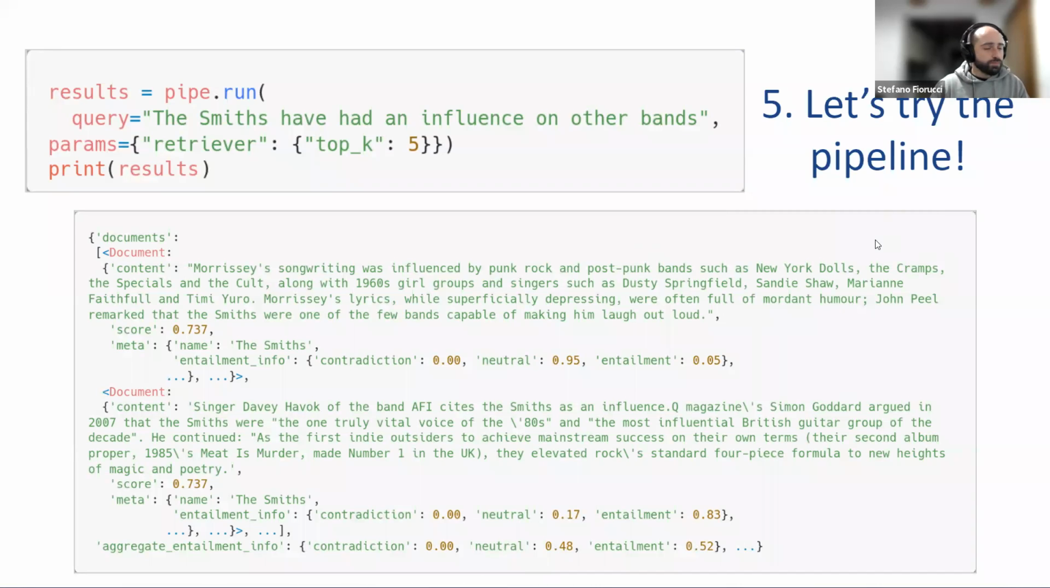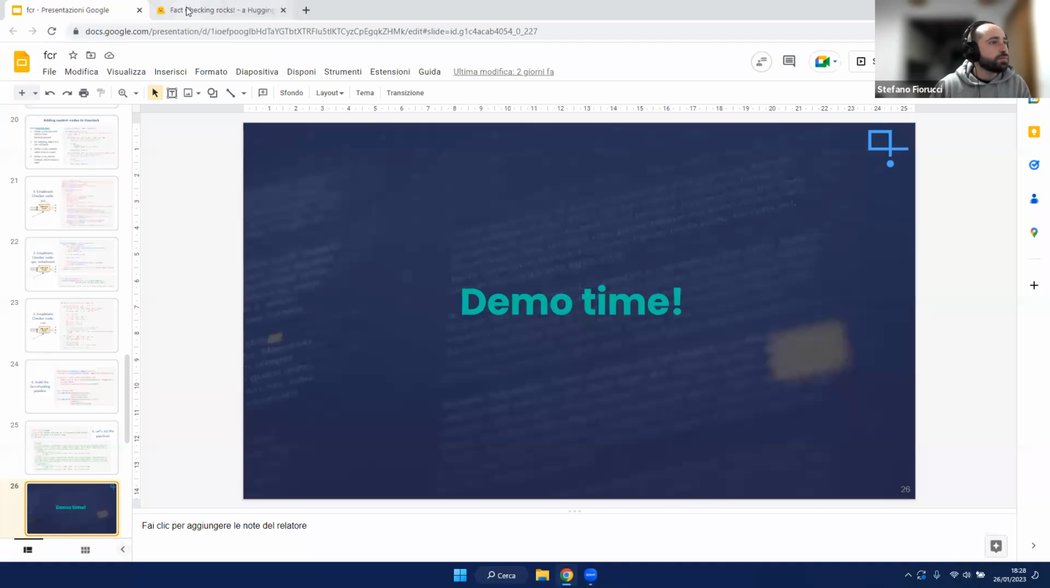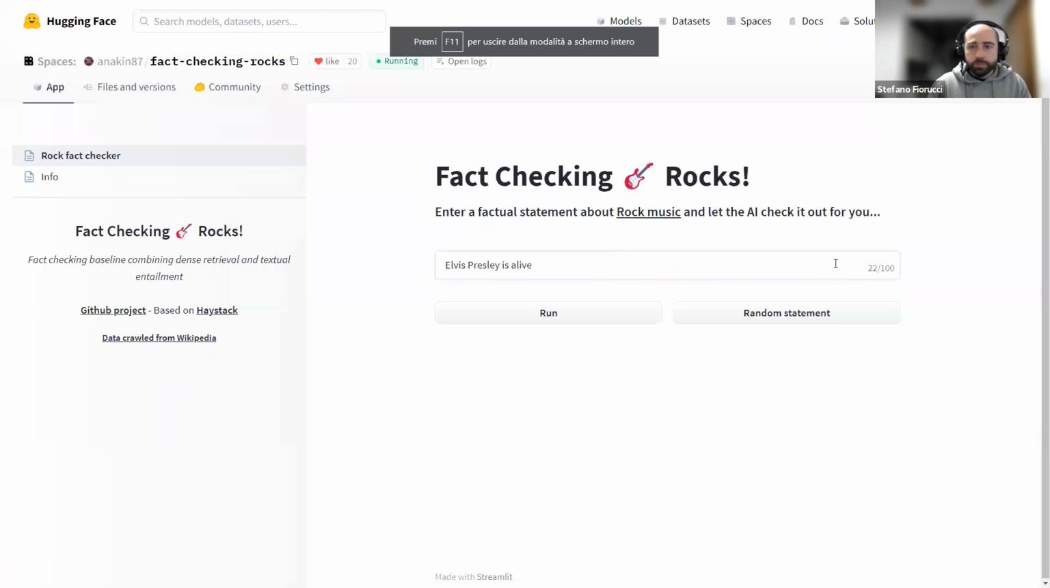But now let's try to see our application in action in Hugging Face Spaces, hoping that it works. Moment. Yeah. Are you seeing my browser? I hope so. Yeah. Okay.